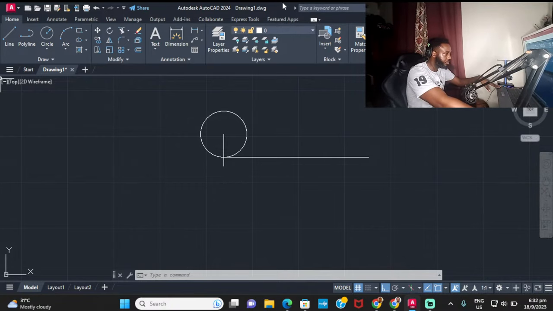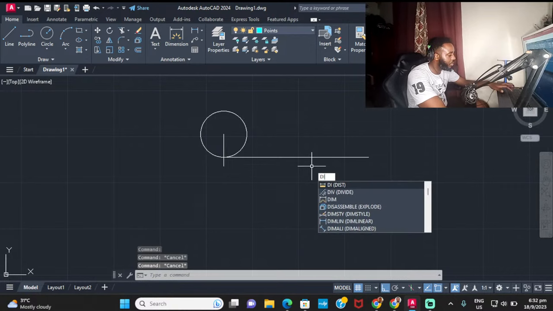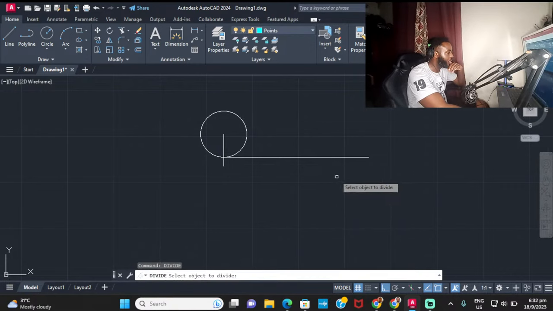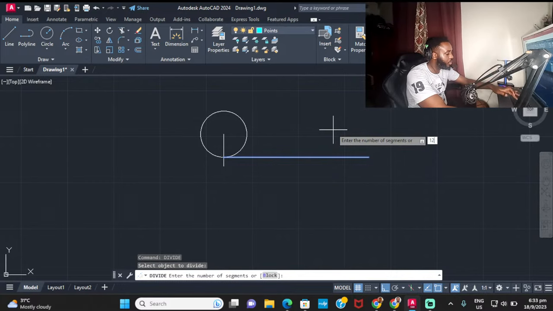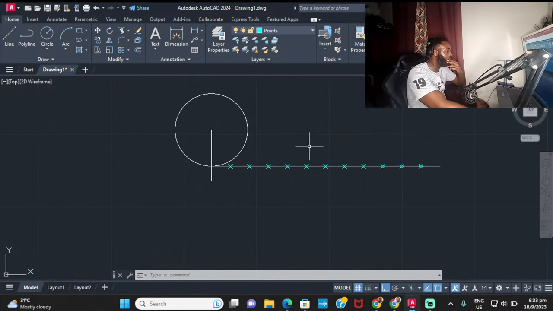So let me just have a think of points. Let me do this. So now I'm going to click on this line here, and I'm going to just use the divide command. Select the line to divide, that's the line I want to divide. Enter the number of segments, I want 12. And there I have my 12 division points, okay? So I have this divided into 12.